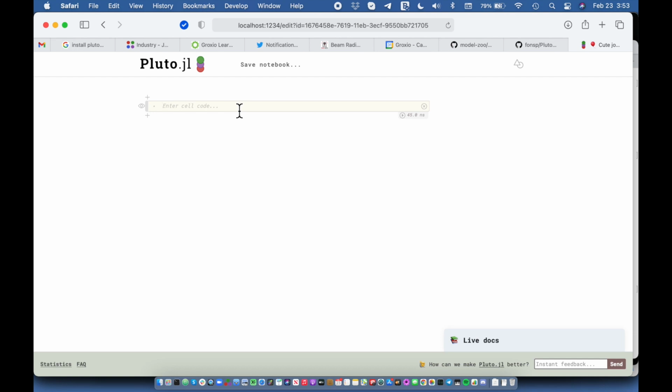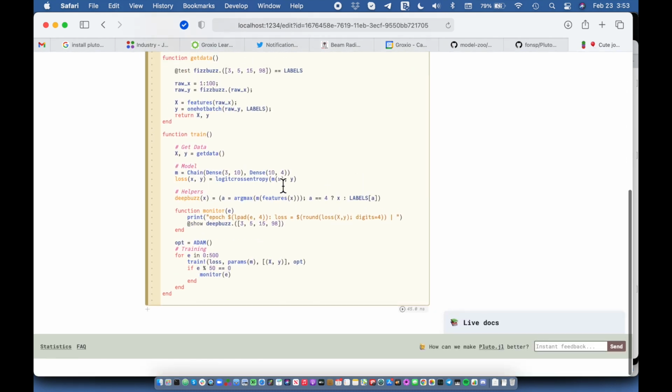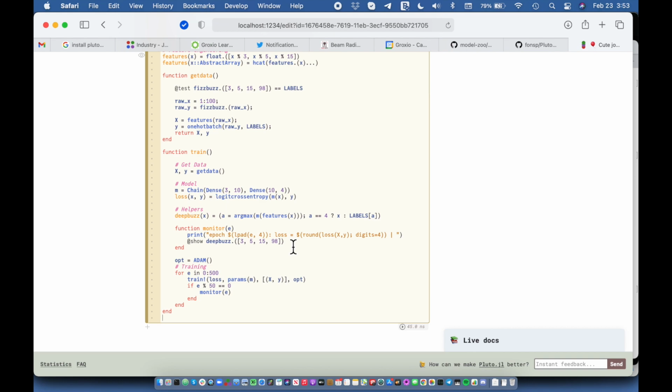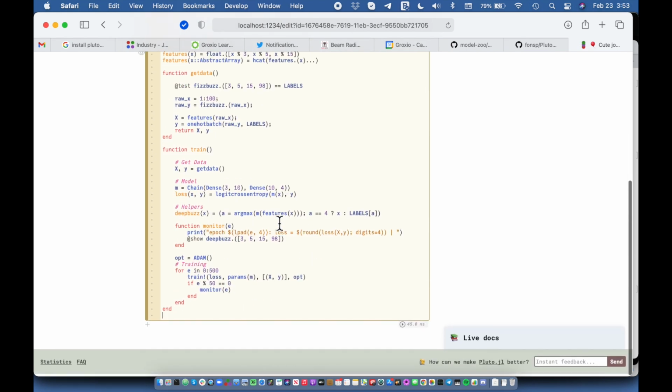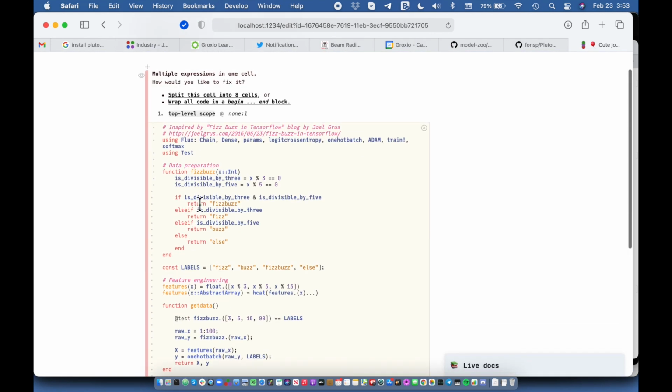Now, one of the things that you have to know is that Pluto requires everything in its own cell. But in this case, Pluto is going to have my back, and when I try to run this, it's going to say, hey, there's a problem. There's multiple expressions in one cell. What do you want to do?